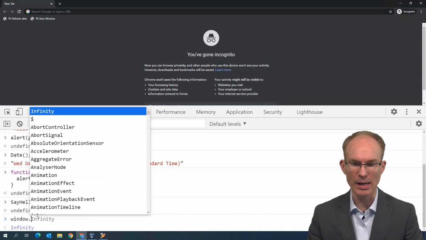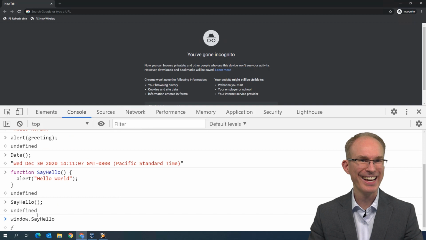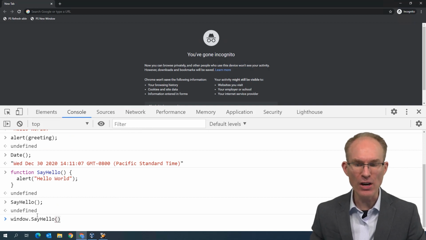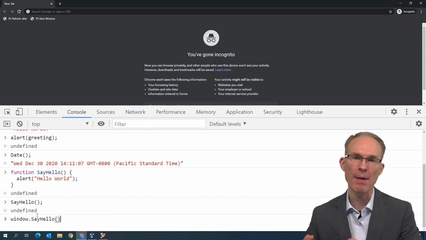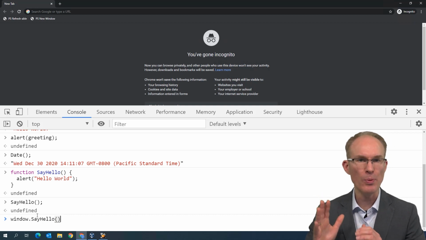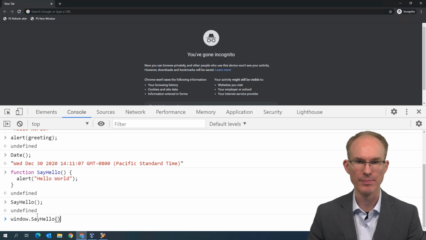Window dot say, look at that. The function we declared is actually a member of the global object window dot. Anyway, you notice the curly braces? That's about the only similarity between Java and JavaScript. They both use curly braces.